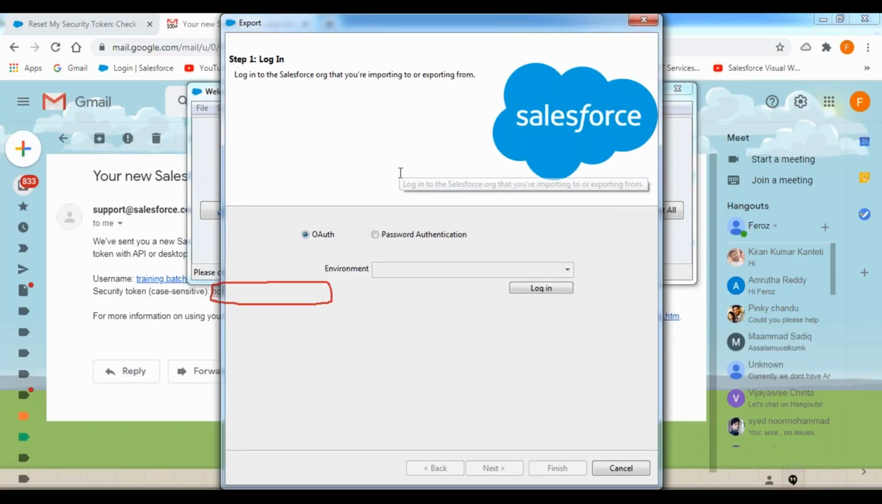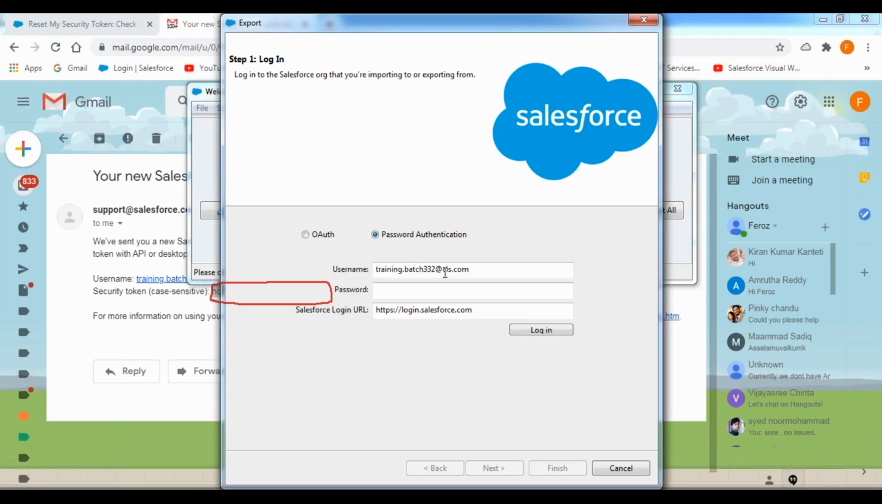To log in to Data Loader, we have 2 ways: OAuth authentication and password authentication. Now I want to go with password authentication. Select password authentication, and specify the username and the password. I'm giving my password here. Along with that, copy the security token and paste it. Don't give any plus symbol; after the password, immediately paste the security token. Now click on the Login button.